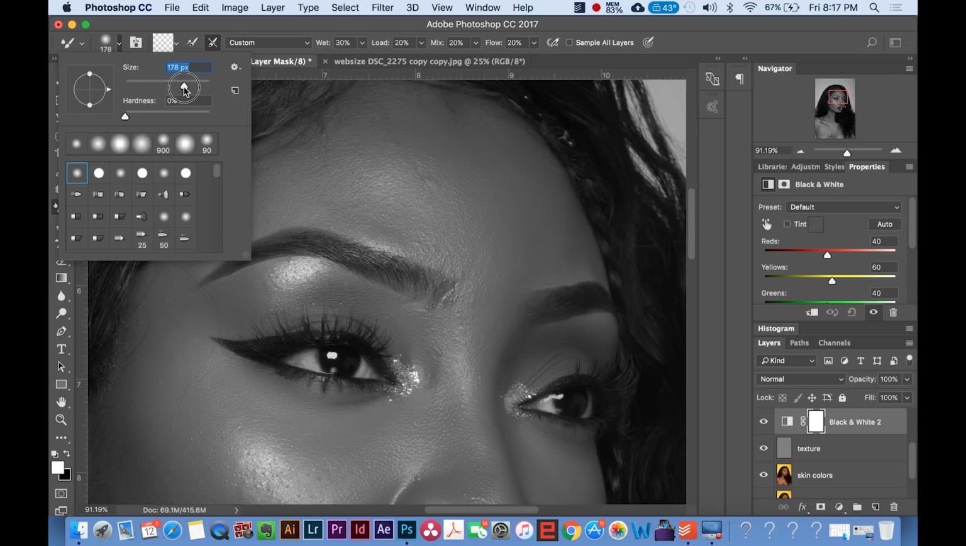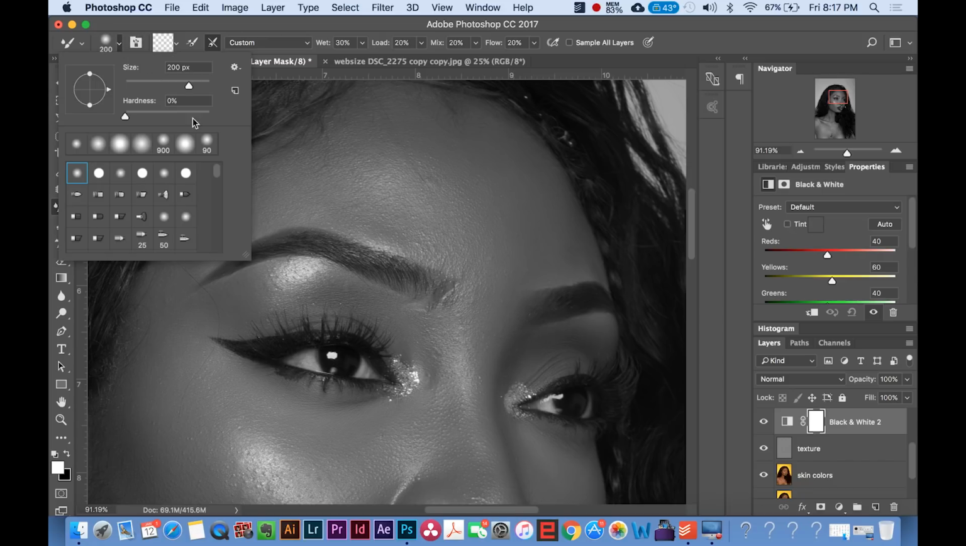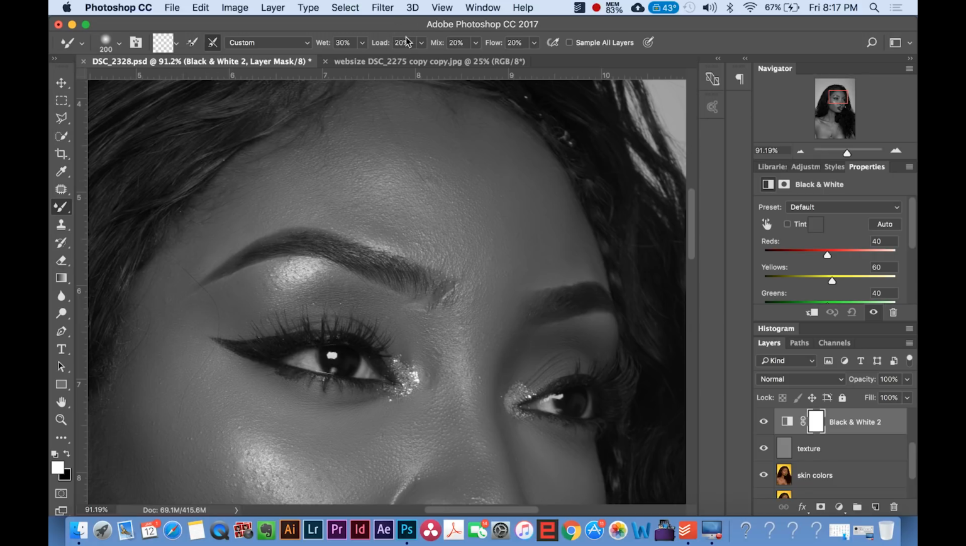I'll start with a brush maybe around 200 or so. You can also edit the brush size with the bracket keys on your keyboard. On a MacBook keyboard, it's right next to P. It may be different on yours, but you want to use the brackets, open and close just like that, or just come up here and adjust the size of the brush from up here.